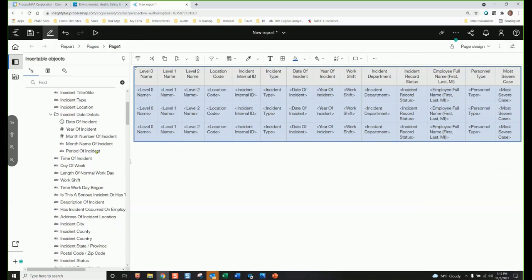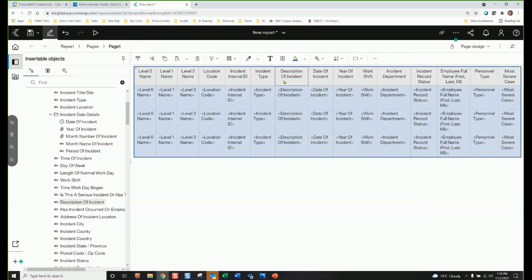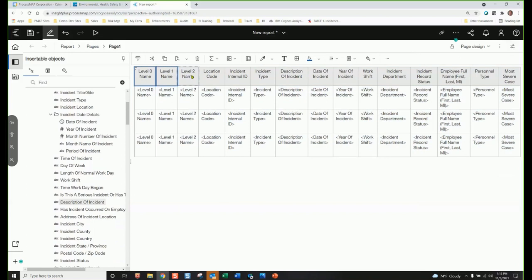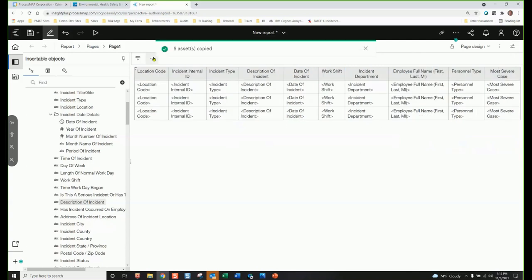Or it's description of incident. There it is. Okay. So now what we're going to do is cut out the information that we want in our query that we don't want in our report. So year of incident, incident record status. So those are good. Now we're going to cut those out.